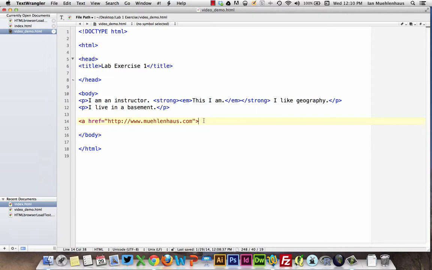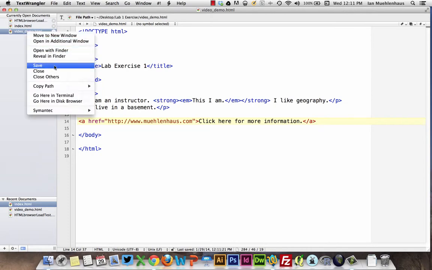So if I wanted it to actually show the web address on the screen, I could type www.muehlenhaus.com. Or if I wanted it to be click here for more information, whatever you decide. And then like all the other tags that we've been dealing with, you need a closing tag. And in this case, it's just an A, because A is the tag, href and the website are the attribute. All right, so let's hit save and see what this does.